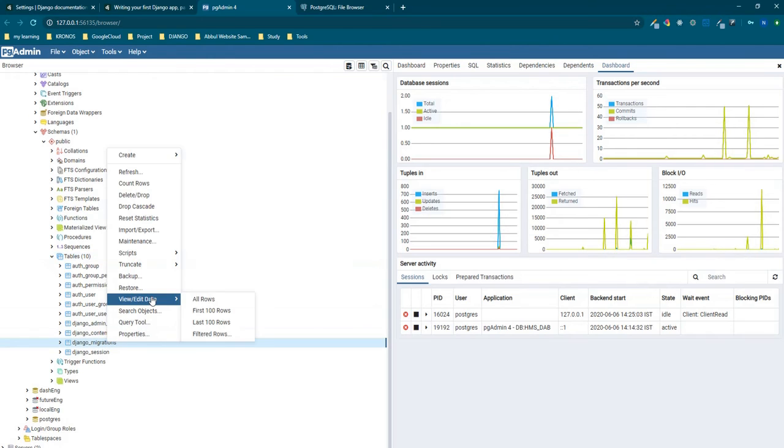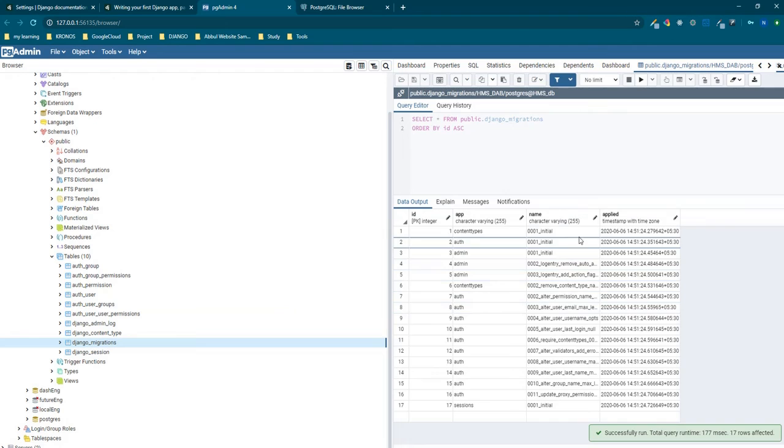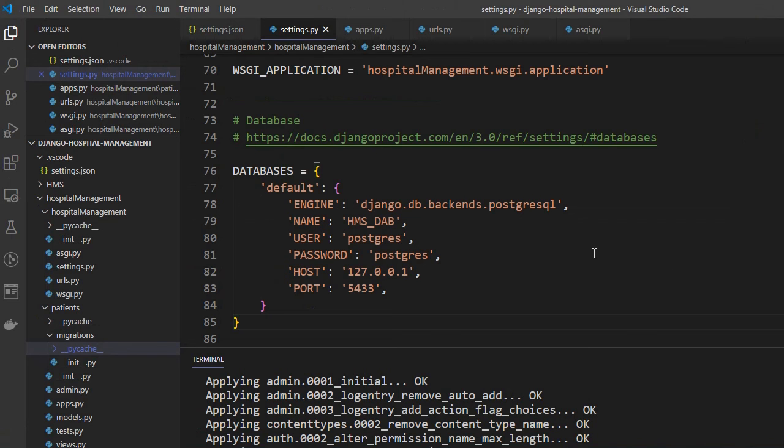And when I go to this migrations table, you can see that any migration which is applied in your system will have an entry in this table, django_migrations. So guys, this concludes this video. What we have learned in this video is how to add a Postgres database, what an engine is, how to set up the pgAdmin app on your Windows system, then how to apply basic migrations, and the tables created.